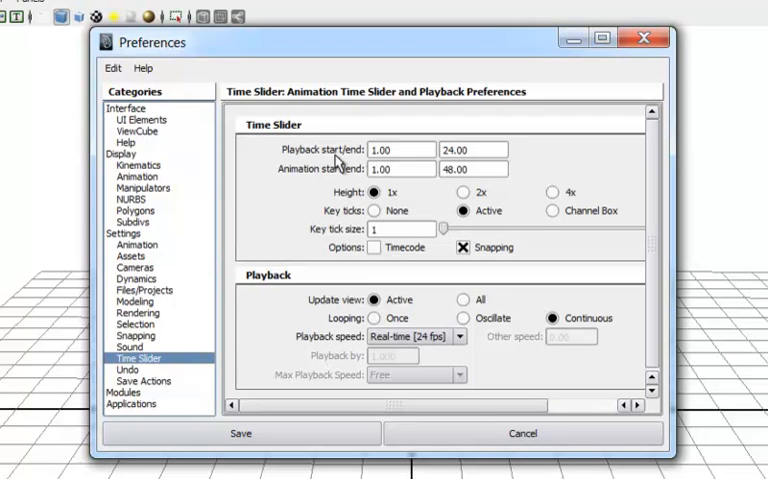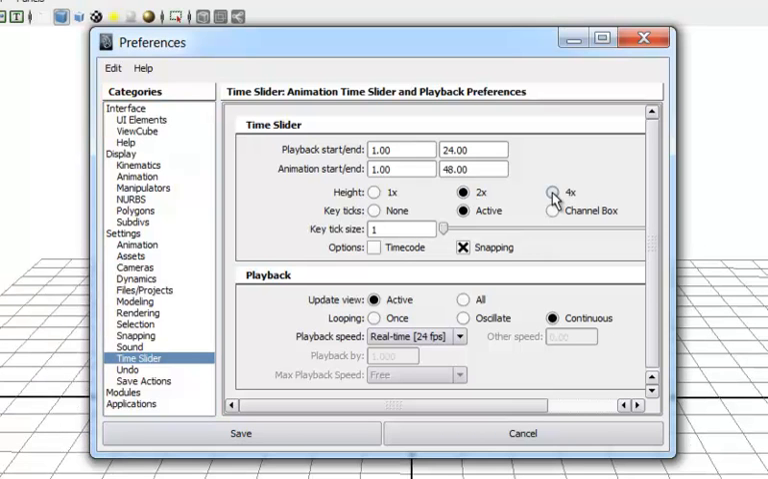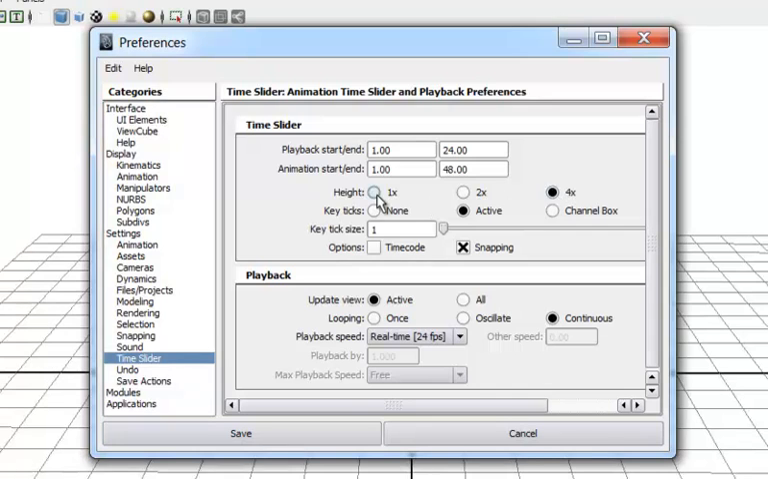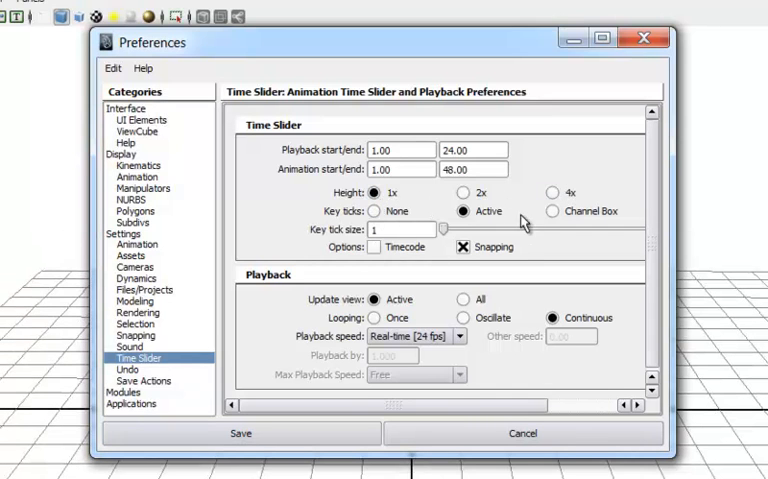You see there's our playback start and end, and animation start and end at 1 through 24 and 1 through 48, which is what our sliders are set for here. You can change the height of the slider, make it bigger if that's to your liking. The key ticks, that's for when you're setting keyframes a little bit later on, whether or not they're there, a couple of the options on them.